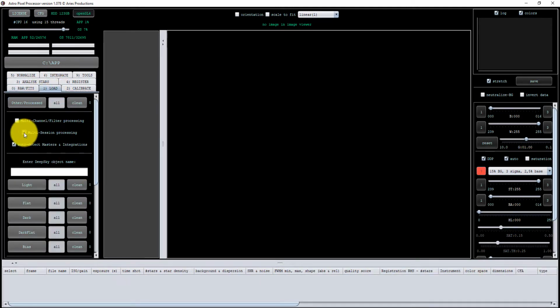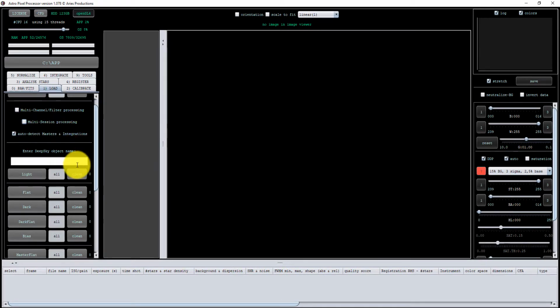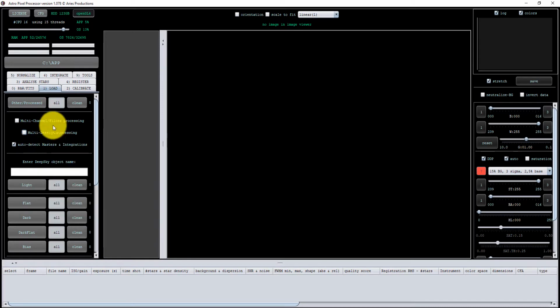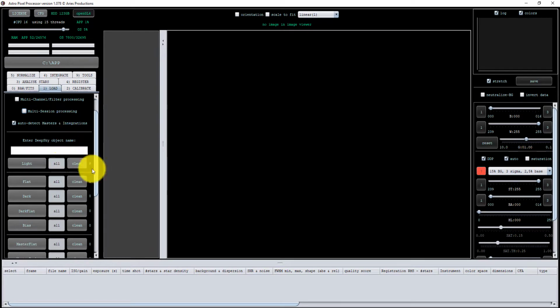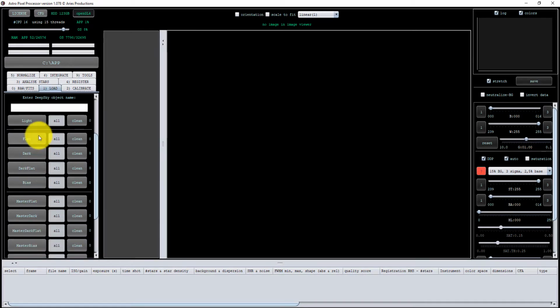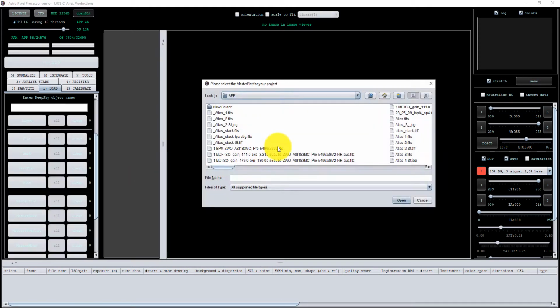I don't typically do the multi-channel, multi-session processing. In the most recent update, this has been ticked automatically, and it took me a little bit to remember to uncheck it whenever I do go to start processing photos. So usually I'll load my lights last, just because it's in a different directory than AstroPixel Processor, my working directory is. So I've already got flats and darks and dark flats created.